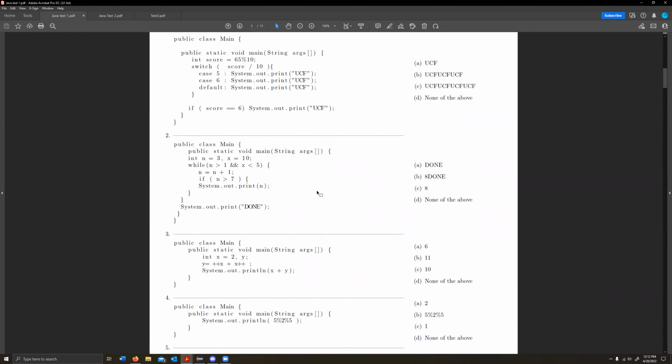Number 2. n equals 3, x equals 10. So while n is greater than 1 and x is less than 5, okay, so skip. And increment n. And then if n is greater than 7, print this. So this is going to increment until it's 7. So when it's 8, well, no, because it's if x is less than 5. Oh, it's just going to print done. This will just print done.